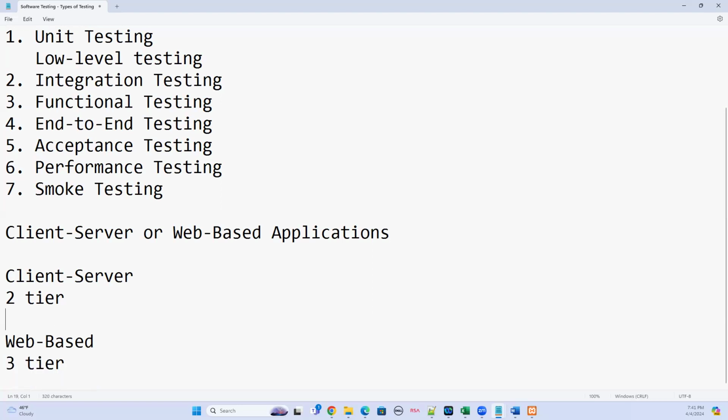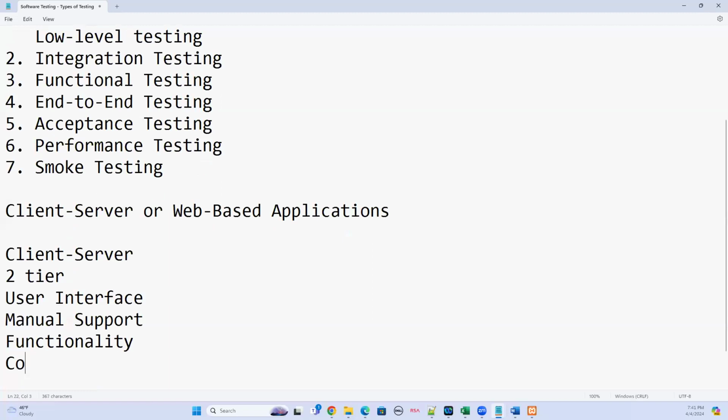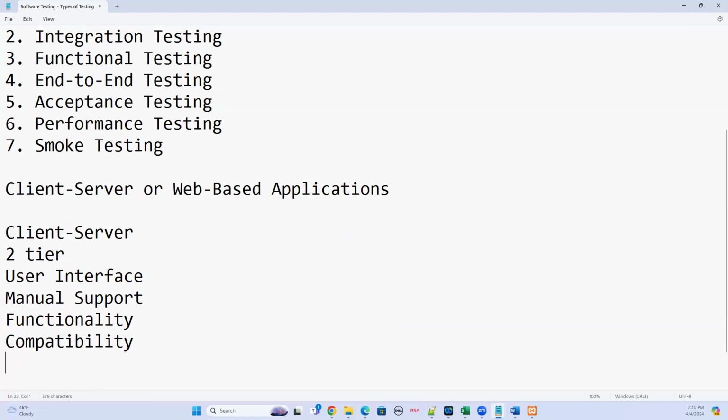So this is two-tier. There are some types of testing which we are going to perform in case of the two-tier. So what kinds of tests we are going to perform? In this case, user interface testing is required, and also it depends, like manual support, functionality, then compatibility, and then inter-system.